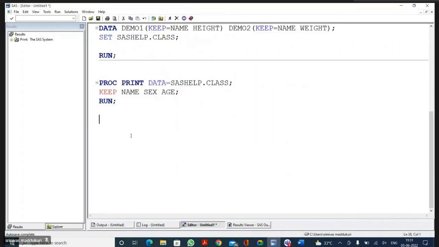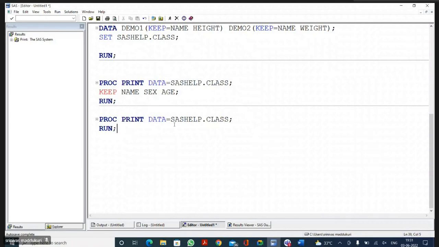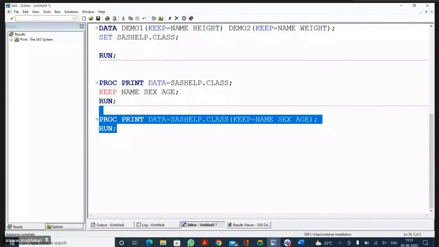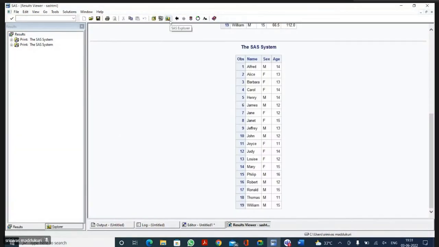Now anyway, I want to print only name, sex, and age. So I'm writing proc print data is equal to, yes, SAS_self.class, but I want to print only name, sex, and age. So what I'm going to do is, after the data set name, within the parenthesis, I'm writing keep is equal to name, sex, age. Now I'm selecting the program and executing it. Can you see what variables we have printed? We have printed name, sex, and age.